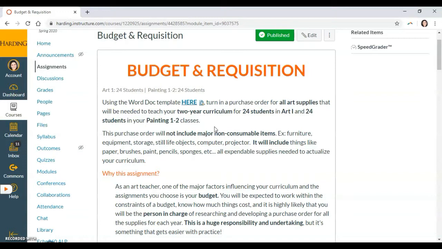So you're going to pretend that you have 24 students in those first 2 semesters of Art 1 and all of the assignments that you had for that. And then you're going to pretend you have 24 students for that upper level coursework for those two semesters, for example, painting 1 and painting 2. So you're just going to follow those 24 students.